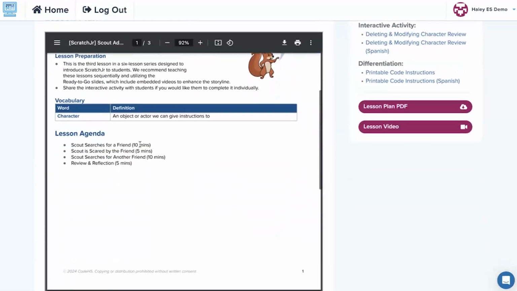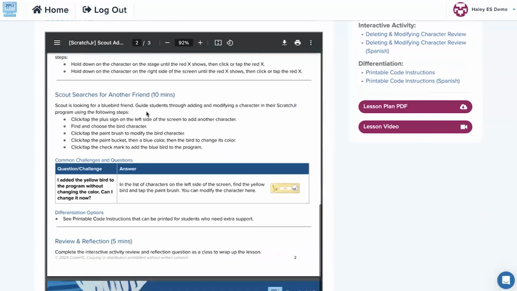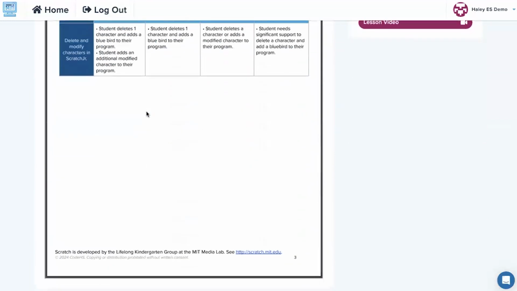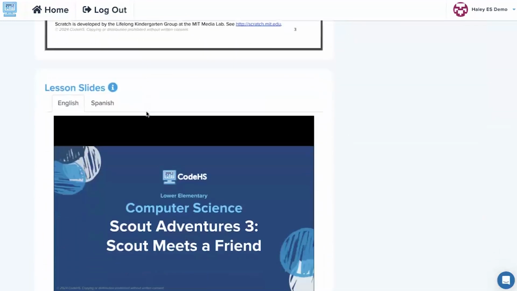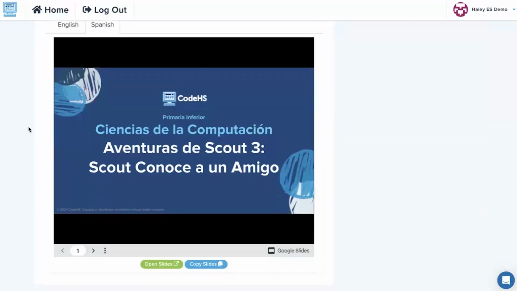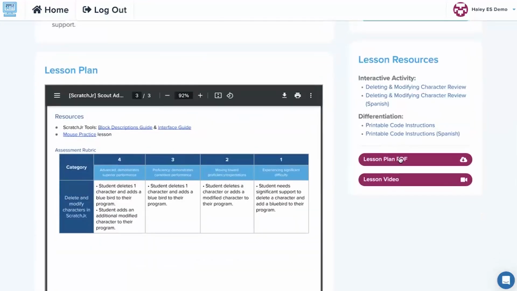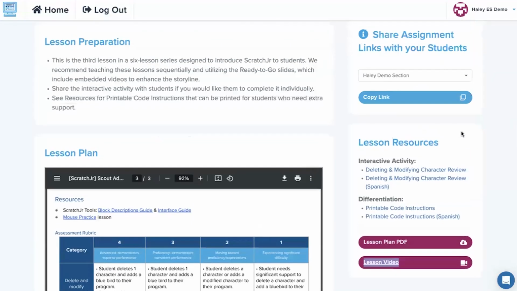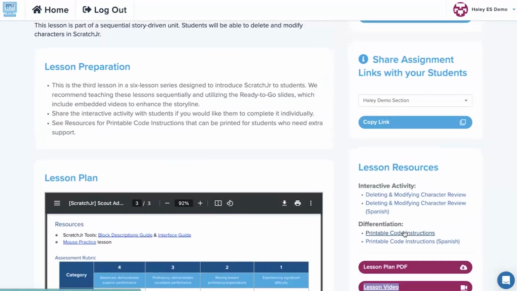The lesson plan covers a full overview of the lesson, details for pacing, and an optional rubric. You will also find the video slides available in Spanish. The video lesson is a great place to start, and this will allow you to teach and show this to students in the class live. When you are short on prep time, these videos are all you need. You will also have access to printable code instructions in English and Spanish, and additional interactive activities for practice.